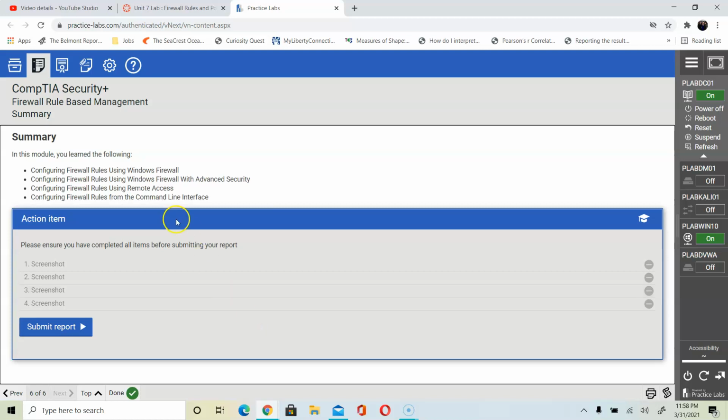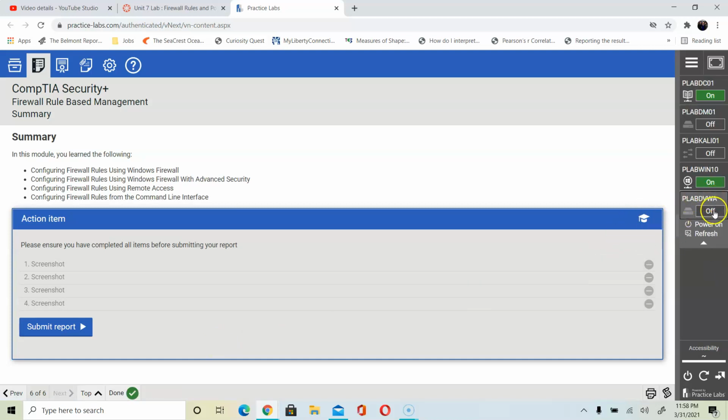And then what you need is make sure that you submit your screenshots throughout. And once you do that, you can turn off your virtual machine and then click done.